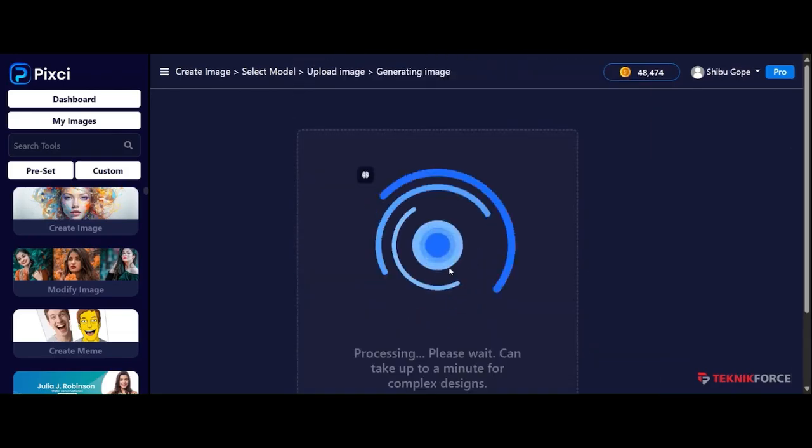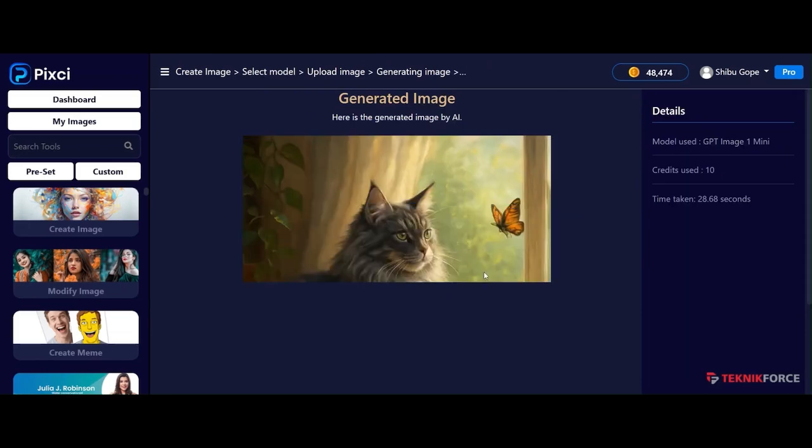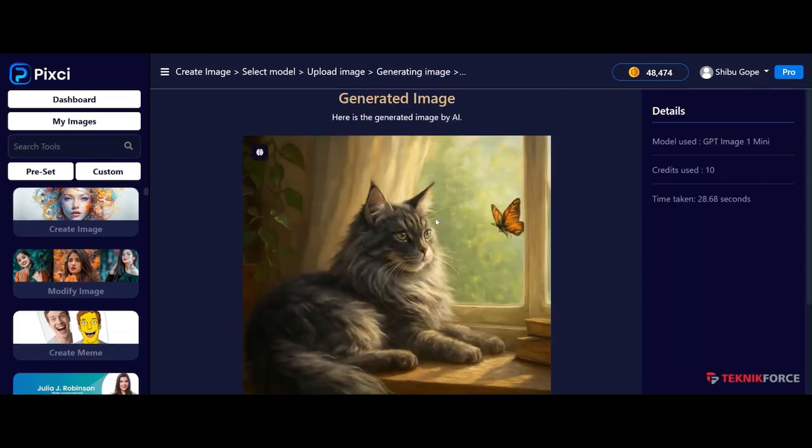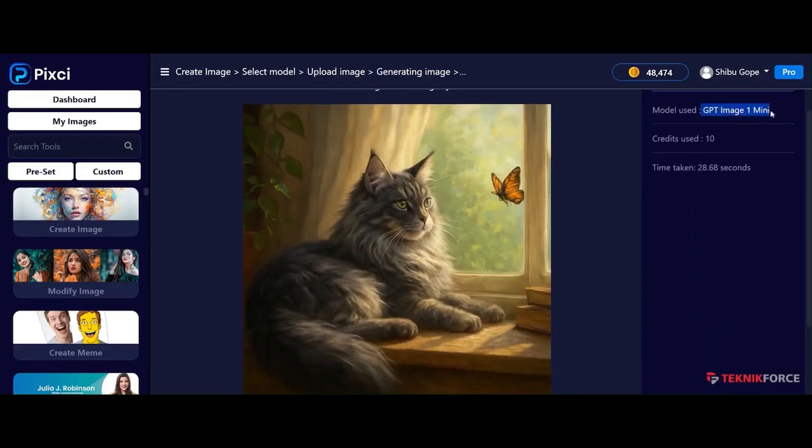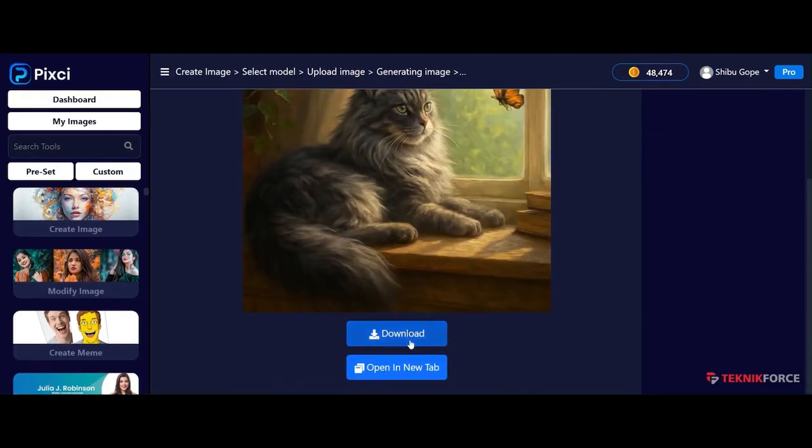Now click the Generate button when you are ready. As you can see, GPT Image 1 Mini AI model generated a great image as I instructed. Here in the right sidebar, you can see all the information like which AI model is used, the cost of generating the image, and the time it takes to generate.